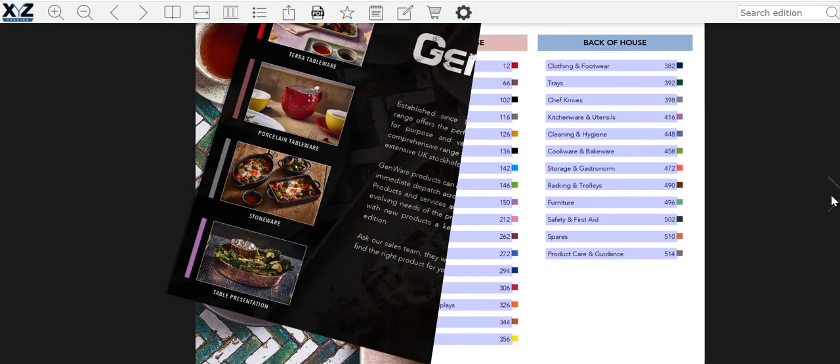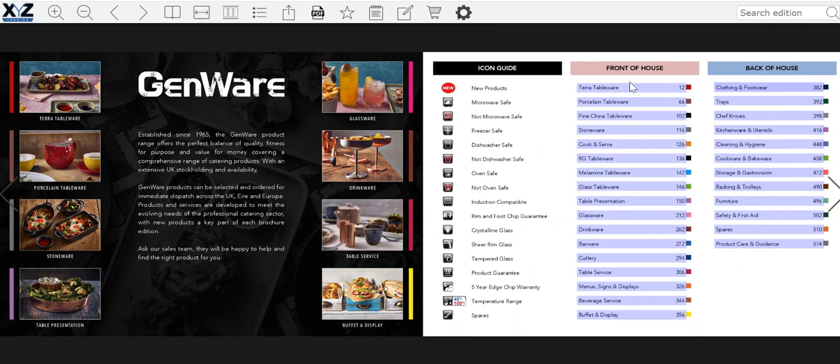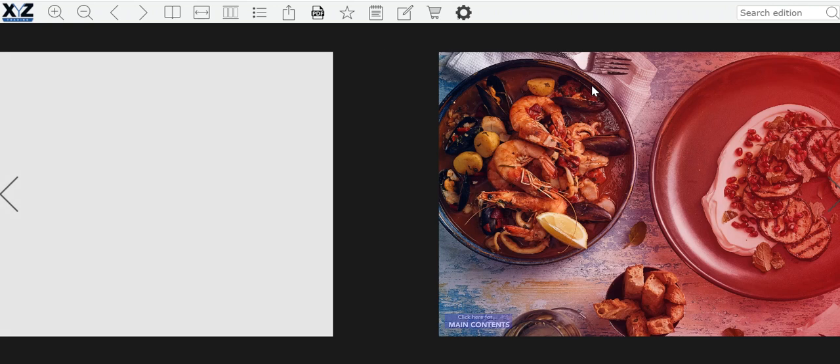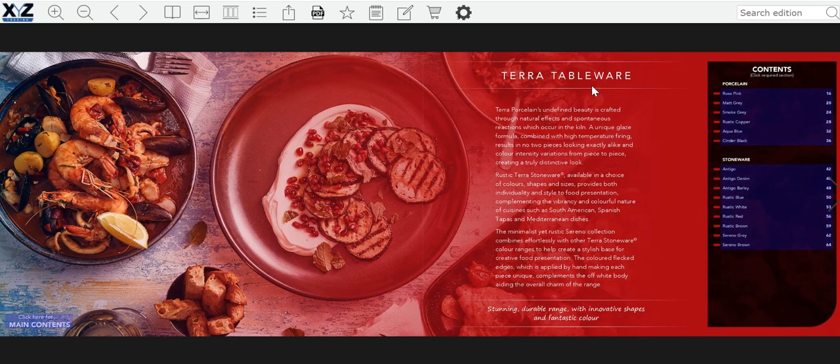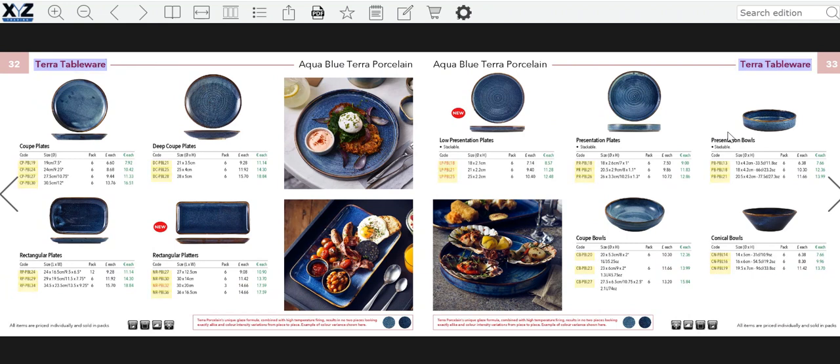So if we go through the brochure, you can see in the contents page here, the front of house and back of house, every single section here is highlighted. You can click on here, for example, and it will take you directly through to that section. Something new for 2021 is that we now have some sub-content sections as well. So whereas before you would have to go through every single page to get to, say, for example, aqua blue, you can simply click here and it will take you through to the start of that section.